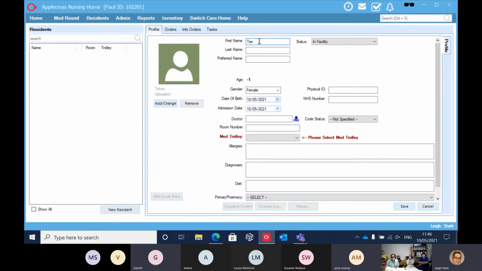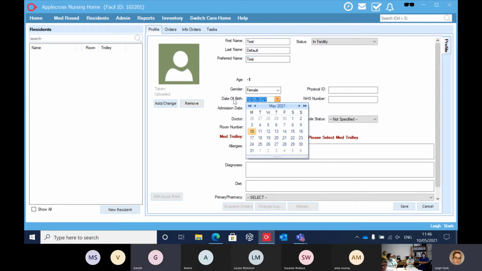First name test. We're trying. Last name default. Preferred name would be anything that they prefer to be called. So we just put test in there. And then we just go through and fill out the rest of the details. So our resident's going to be female, date of birth, let's say. Now with your date of birth, you can use the calendar to go back to the month and the year. I find it a lot easier just to free type.